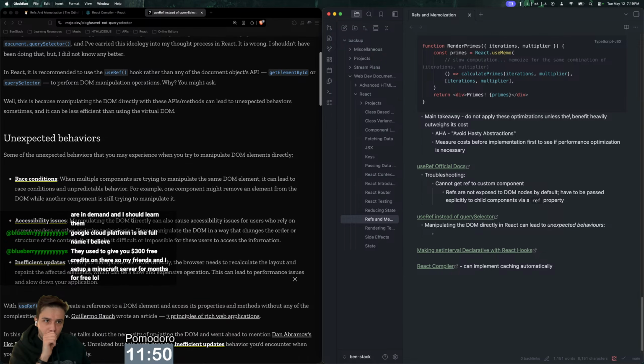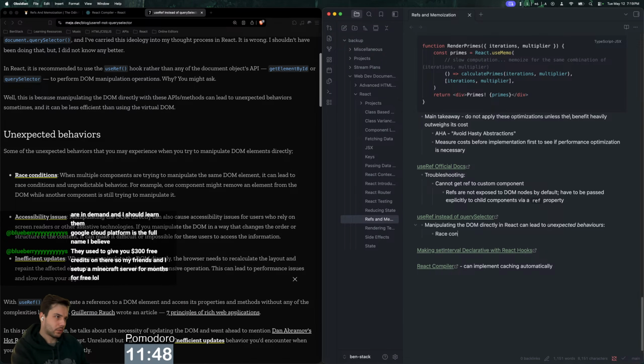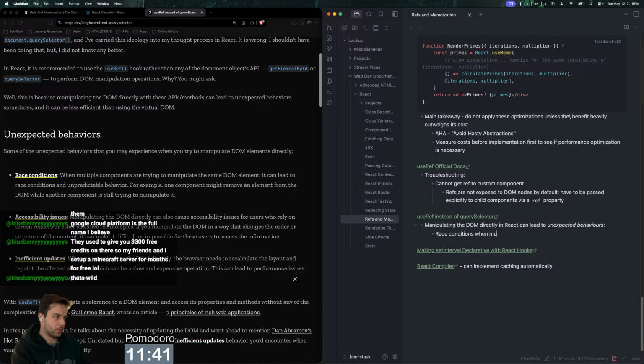So... okay, so race conditions. Multiple components are trying to manipulate the same DOM element. Race conditions when multiple... if or when multiple components try to manipulate the same DOM elements. Cannot type today. Accessibility issues.